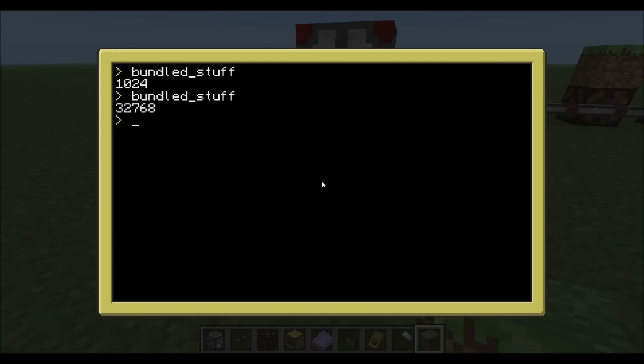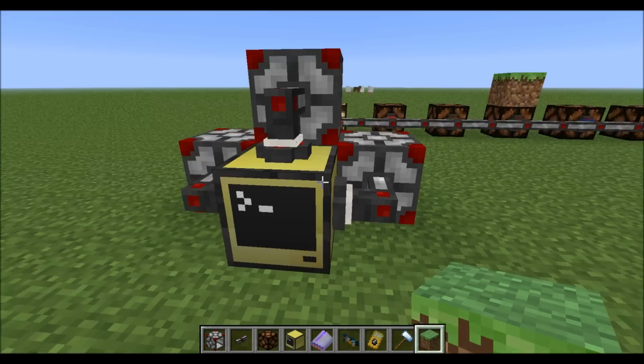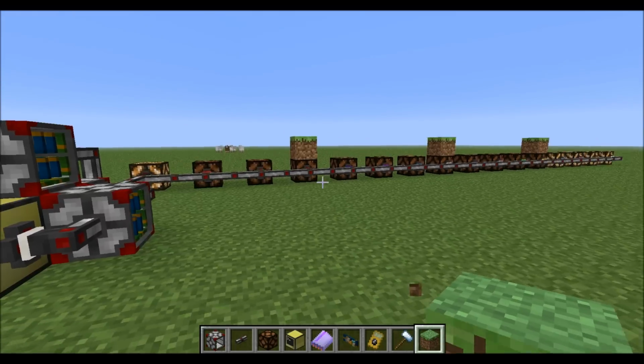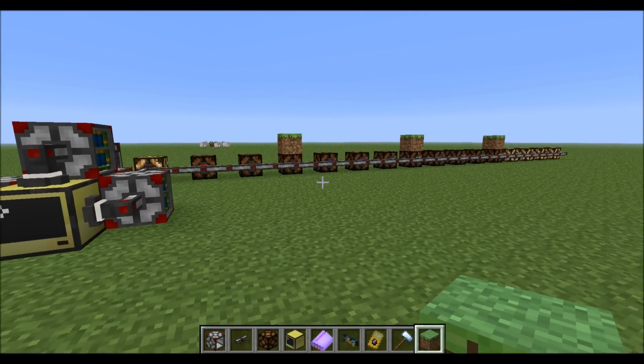So we had 73, 83. So that should be 32783. Yep, last 4 and the top one. Okay, so it looks like it's working okay. And that's how you do that, and that's how you get your full functionality.